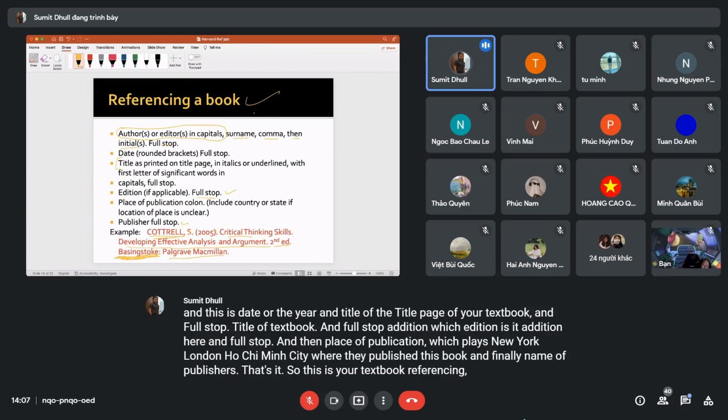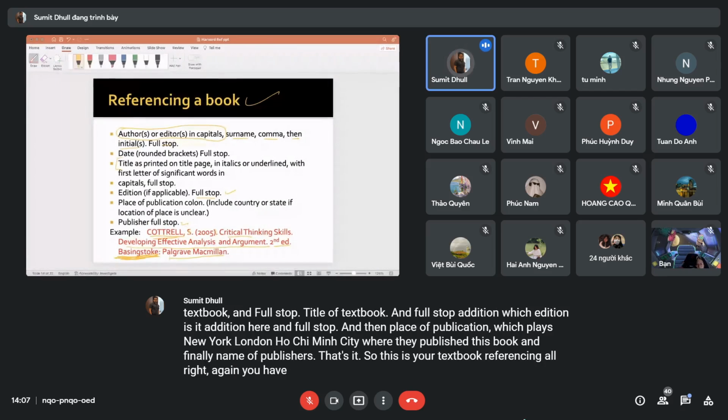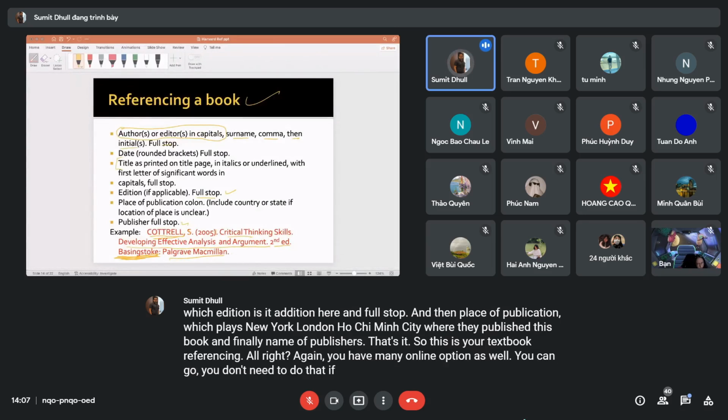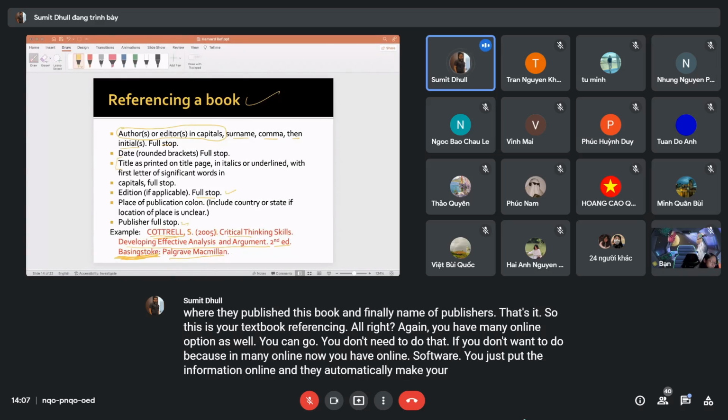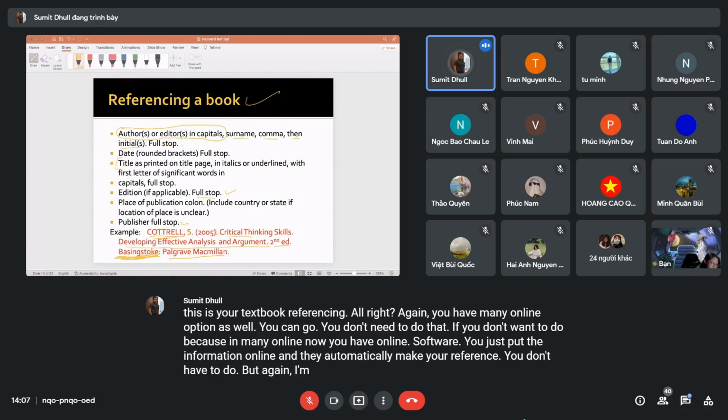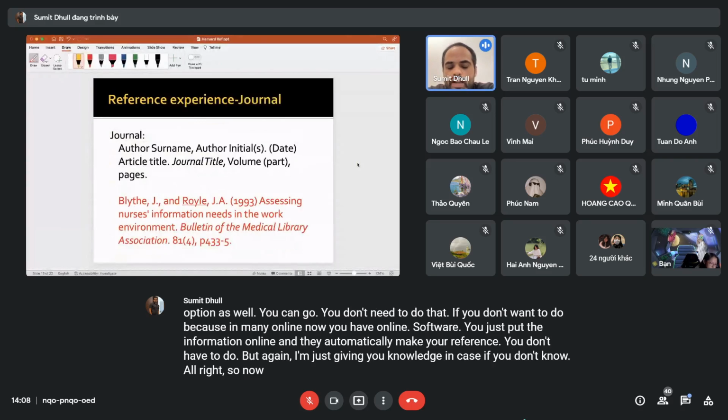All right. Again, you have many online options as well. You don't need to do this by hand if you don't want to, because there is online software where you just put the information in and it automatically makes your reference. I'm just giving you the knowledge in case you don't know. Now you asked how to reference lecture slides.